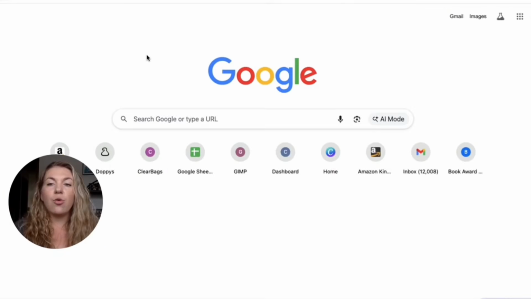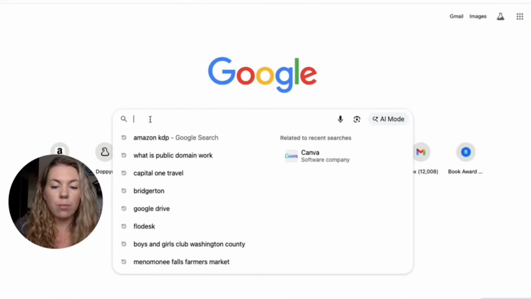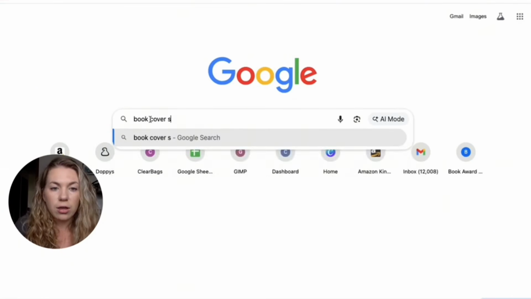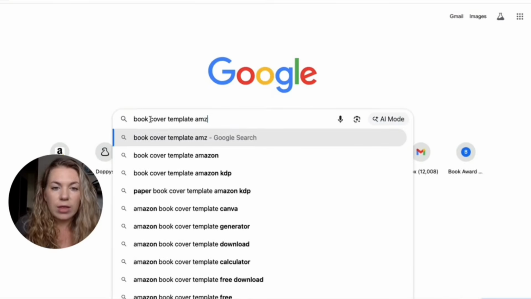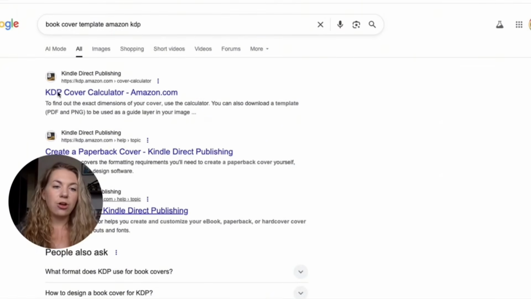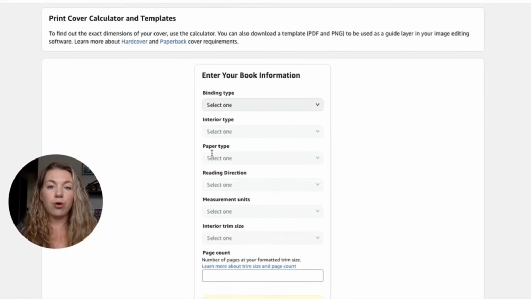So in order to get your ideal template from Amazon to get your book cover uploaded and accepted by Amazon, we're going to go to Google. Then we're going to go to book cover template, Amazon, KDP. Then you're going to come up to KDP cover calculator. So we're going to click that. Okay, and then we're going to enter in our book information.